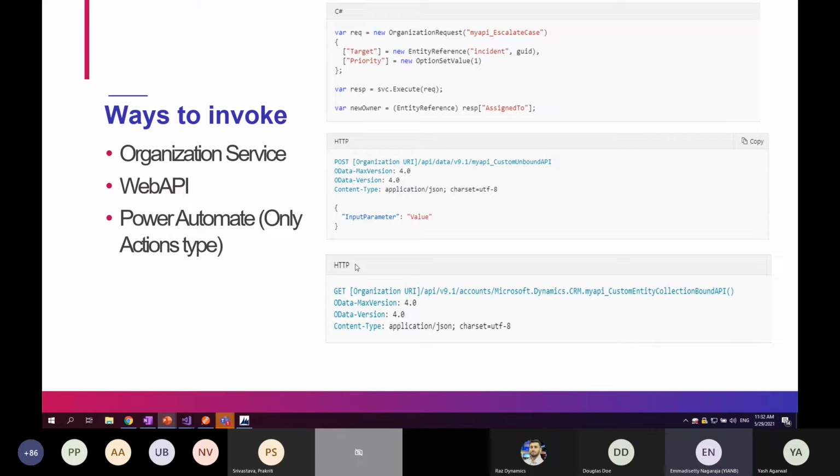a web API function. One more thing that I want to mention is that you can call this custom API from Power Automate as well. But the only limitation is that you can't call web API functions. You can only call custom APIs which are of type action. We already have a connector with Microsoft Dataverse, and there is an action called execute bound action or unbound action. Using those actions, you can call this custom API.